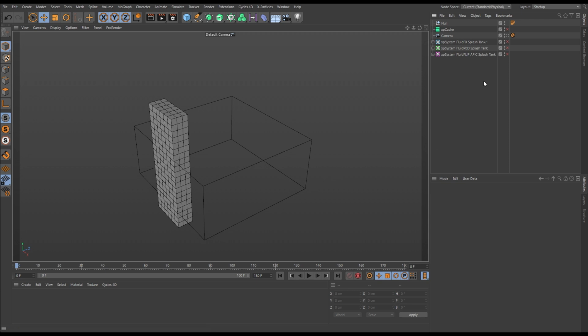So what we're going to do is have a go at simulating a splash using all 3 of the X-Particles fluid solvers. We'll try it with XP Fluid Effects, with Fluid PBD, and with Fluid Flip, and you'll see that we can get a simulation with each, but we're going to get different results. So first of all, we'll have a look at XP Fluid Effects.